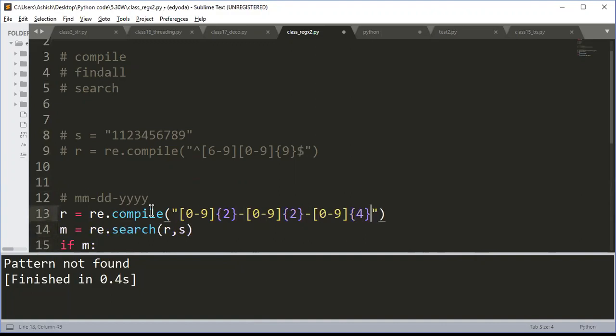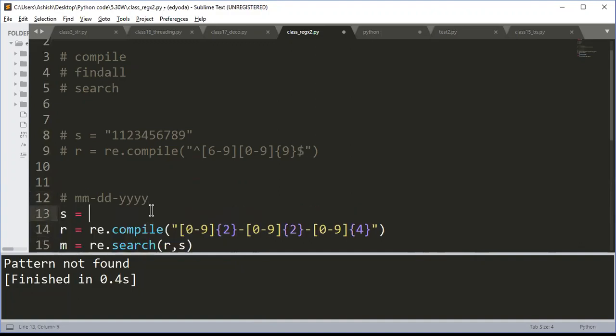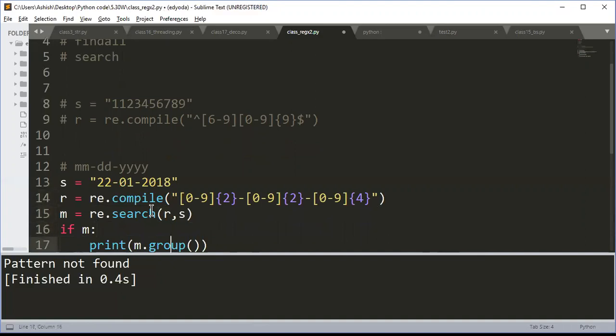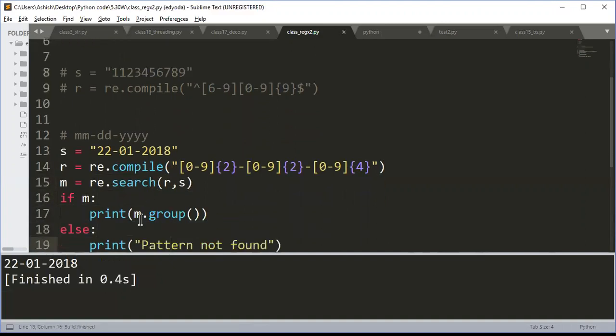Where's my string? Let's say I'm giving the input as 22, 0, 1, let's say 201, something like this. Then search. So this will check. Now the problem with this is, this type of validation I cannot perform using a regular expression.